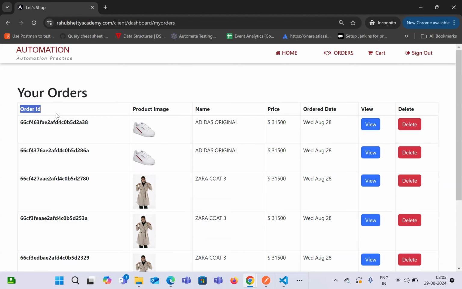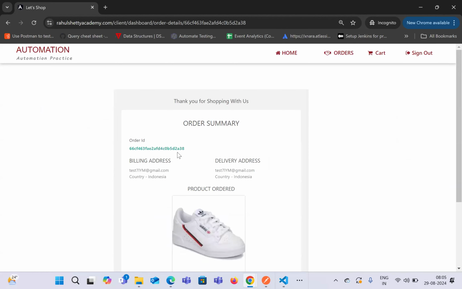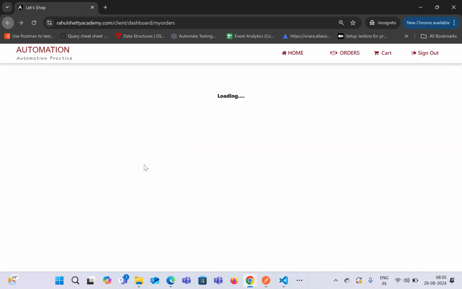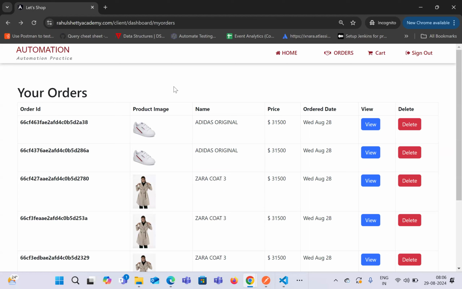Okay. And as soon as we find the order ID is matching, wherever it is matching, we have to go inside the row and click on the view button, and then we have to validate whether the order ID that it is displaying over here is matching with the order ID that we have captured at the time of placing the order.